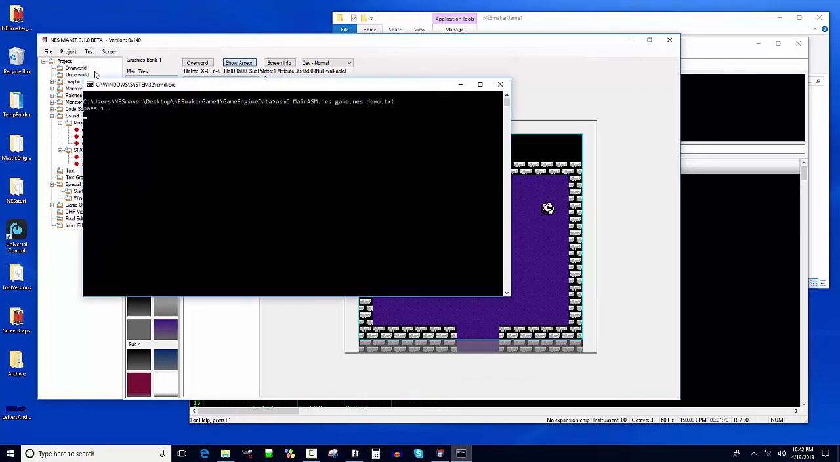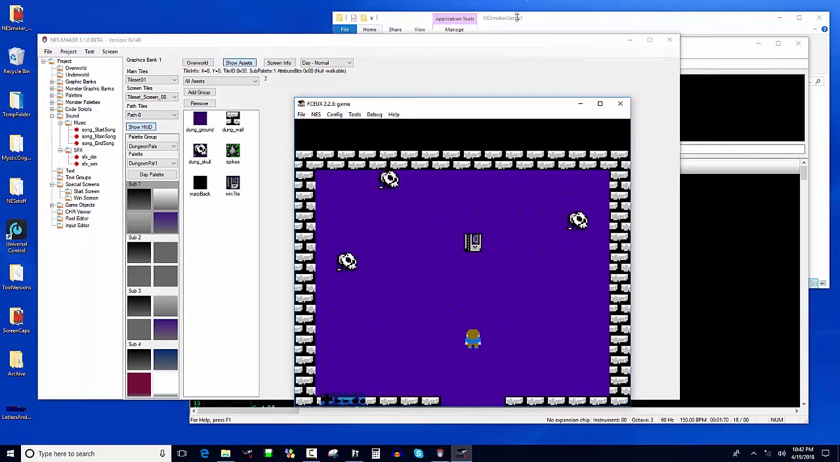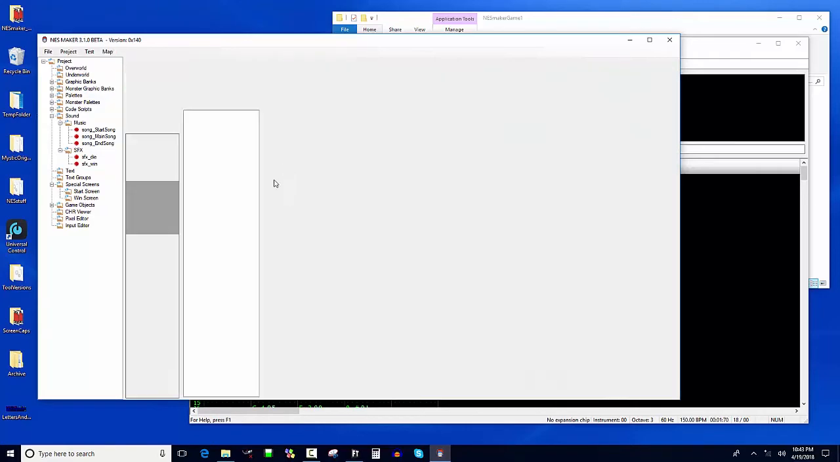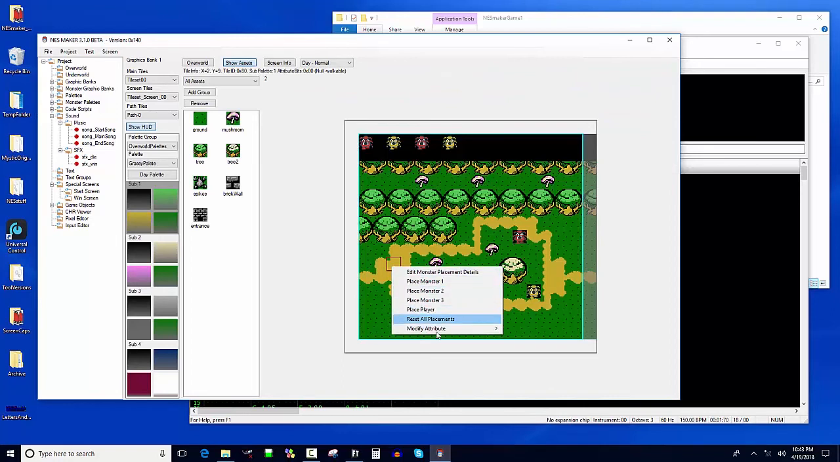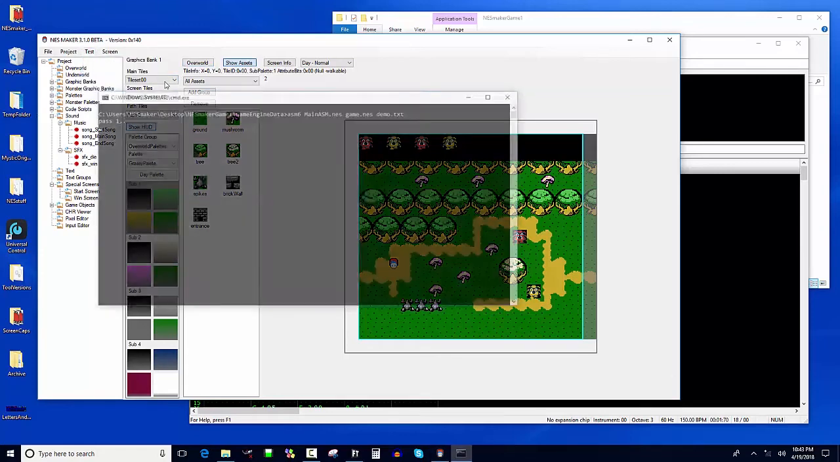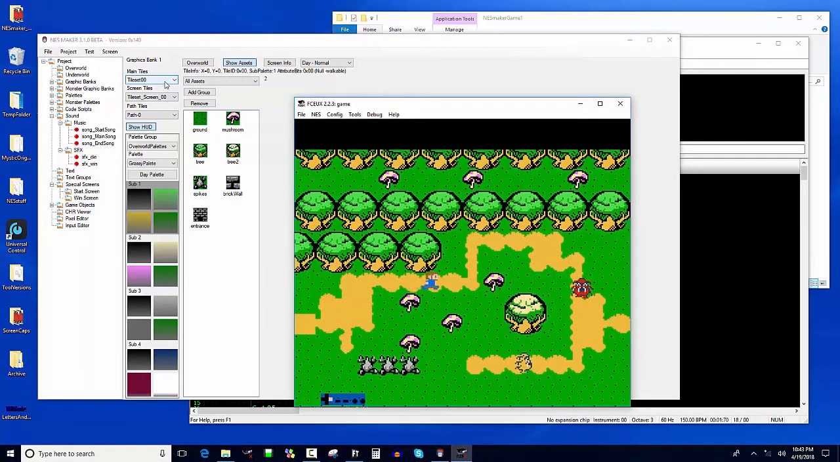So export and test, and there's that start screen song. Oops, I have to tell my guy that I want to start on this screen, don't I? Place player, and export and test. There we go.